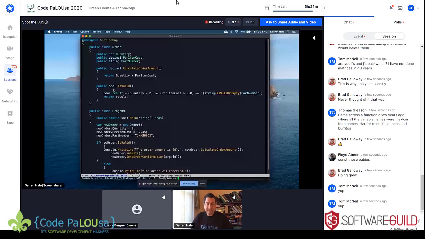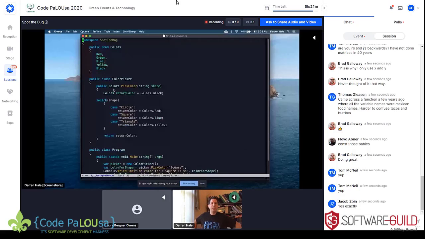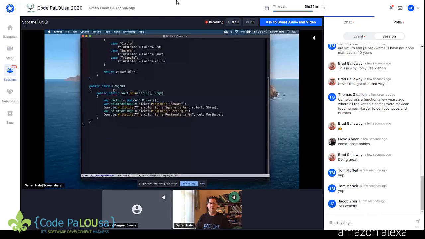All right. This, I believe, is my last one up. So here I have an enumeration for colors. I have a class that is a color picker. Its sole job is to take in a string that determines a shape and then give me the color of that shape. Each shape has an assigned color. If I don't recognize the shape, it's not a part of my switch statement, I'm going to return the color black just as my default. In my program down below, I define my color picker. I pick a color for square and I print that out. I pick a color for rectangle and I print that out. Where's my bug?